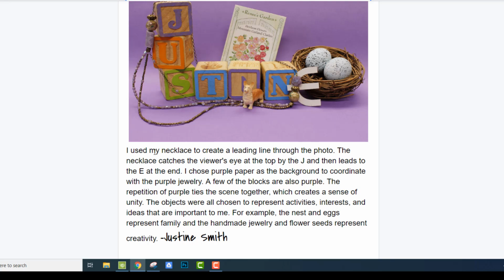A few of the blocks are also purple. The repetition of purple ties the scene together, which creates a sense of unity. The objects were all chosen to represent activities, interests, and ideas that are important to me. For example, the nest and eggs represent family, and the handmade jewelry and flower seeds represent creativity. And then I put a little dash with my name after it, and I chose to use a different font for my name than I used for the text.